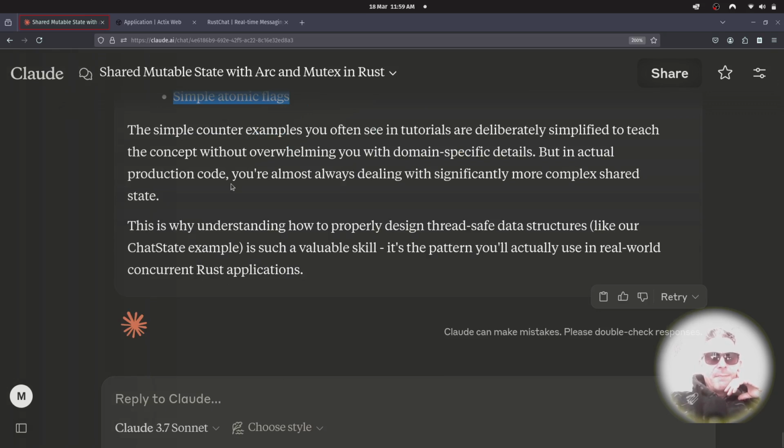So the simple counter examples you often see are deliberately simplified to teach the concept without overwhelming you with domain-specific details. You're almost always dealing with significantly more complex shared state. This is why understanding how to properly design thread-safe data structures, like our chat state example, is such a valuable skill. It's the pattern you'll actually use in real-world concurrent Rust applications.